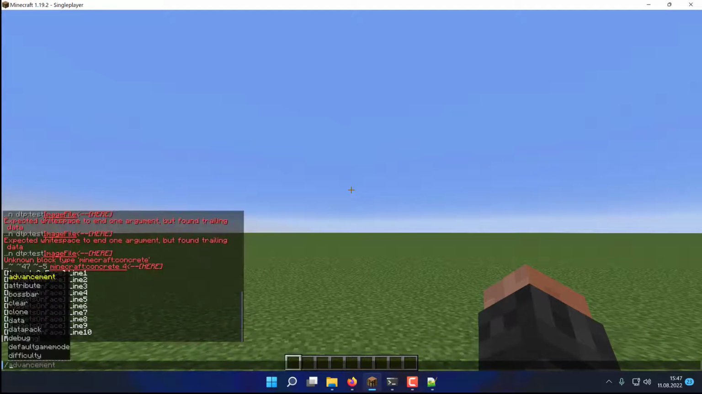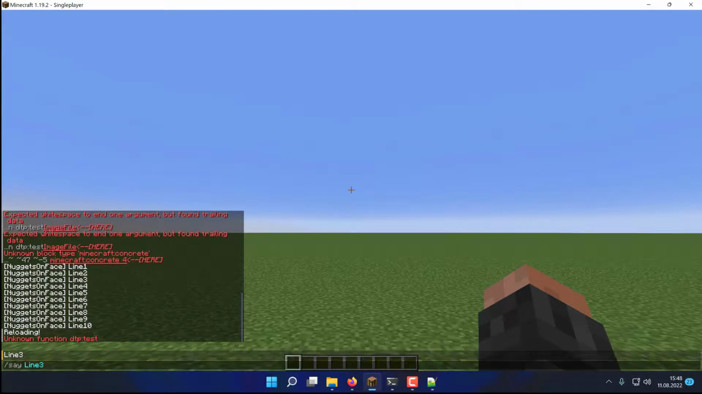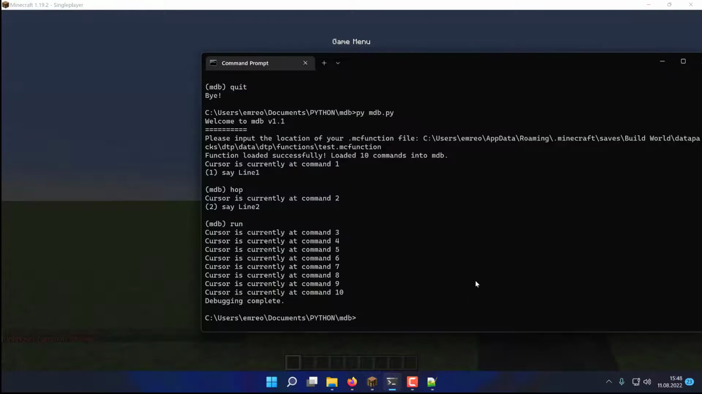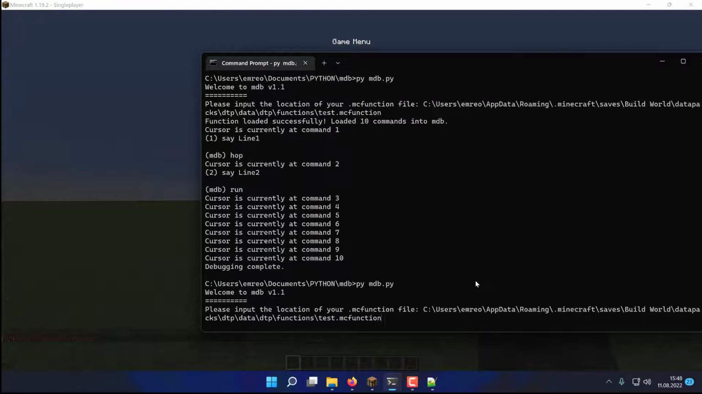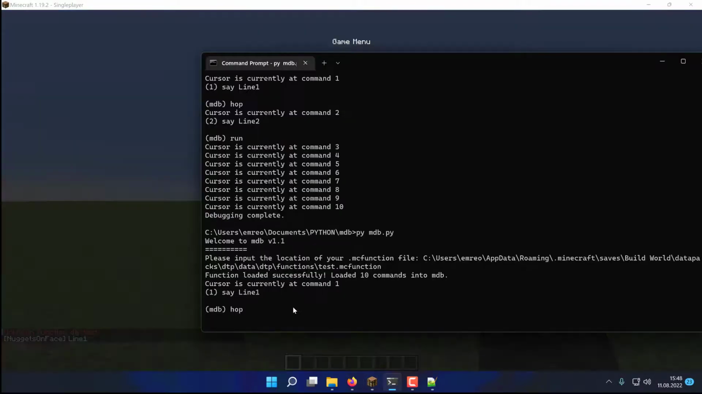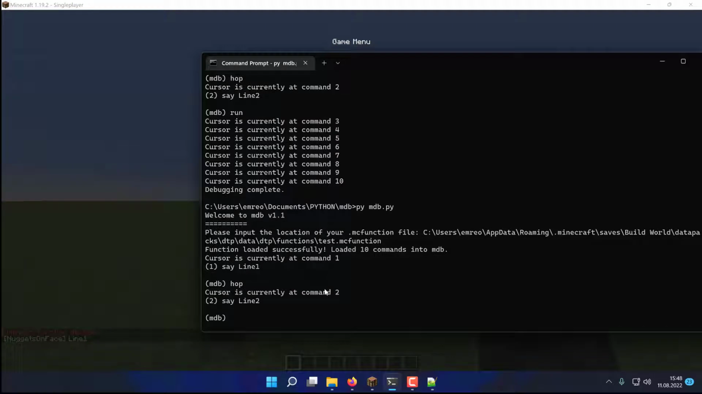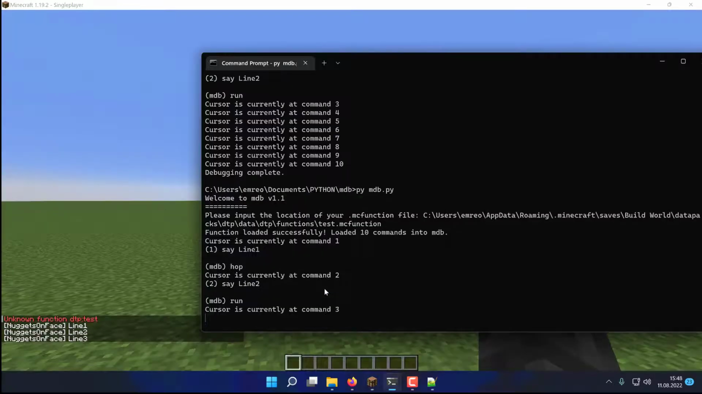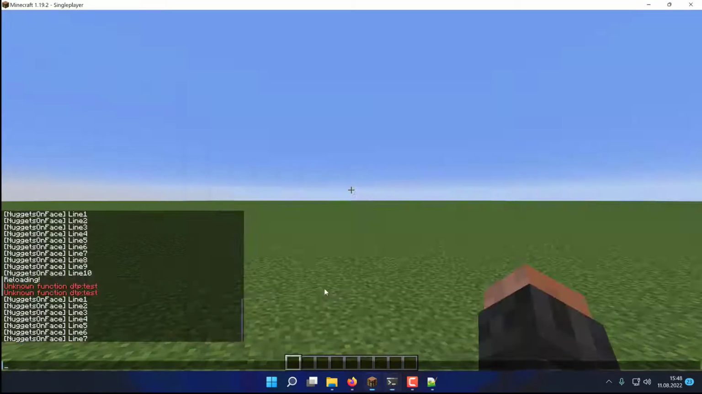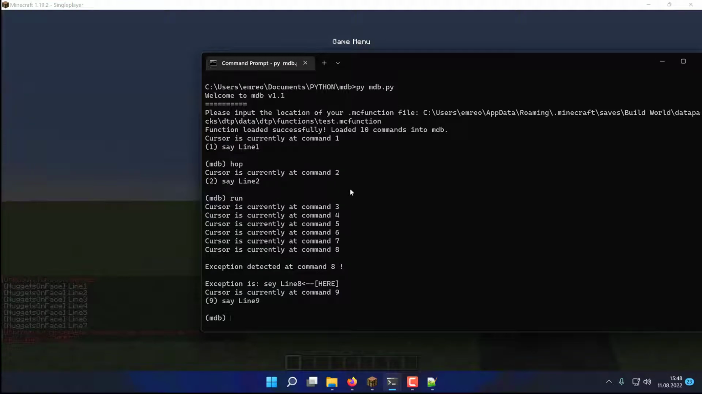After reload, if we make function, as you can see, DDP is no longer seeing our test function that we have executed a few minutes ago. This same function isn't actually working right now. Minecraft is not telling you what's wrong, but here we will debug it with MDB, and we're at line 1 right now. I'm going to hop, and as you can see, line 2. I'm going to type run. It's now going to execute all of these commands one by one, and we will see the point where it excepts.